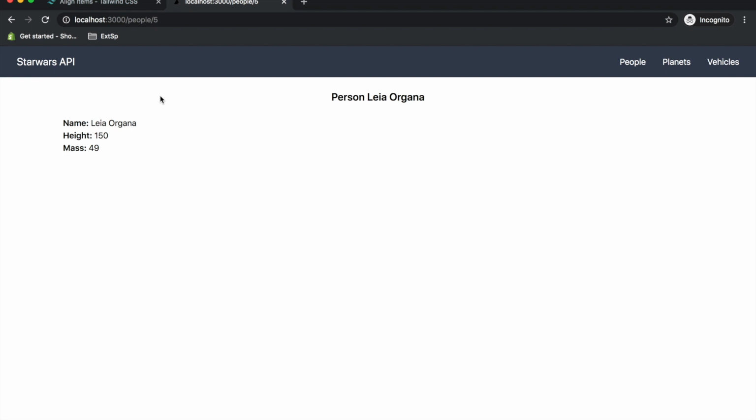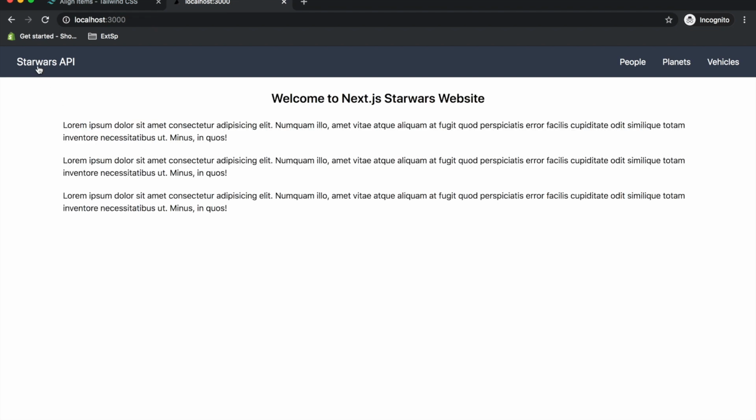I hope you all enjoyed it. Hope you all enjoyed learning more about Next.js and its different static site generation features, and also how to create different dynamic routes.